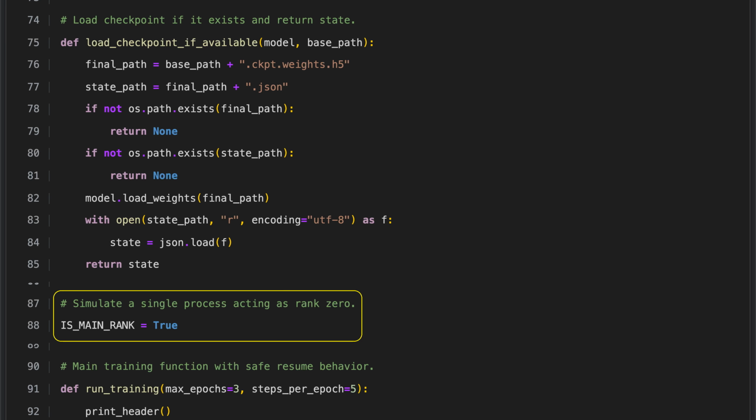This code sets a flag to indicate that the script is acting as the main process in a distributed training setup, even though it is actually running as a single process. By doing this, it simplifies the logic that would normally handle multiple processes. It assumes that only this main process is responsible for tasks such as saving checkpoints. As a result, only one instance performs these special actions, which prevents conflicts and avoids doing the same work more than once.